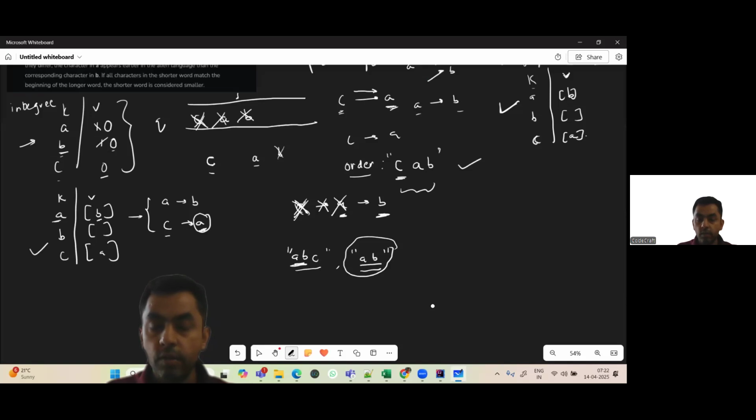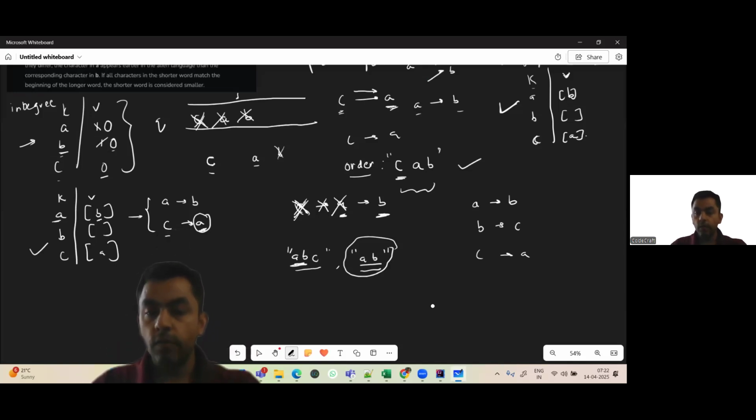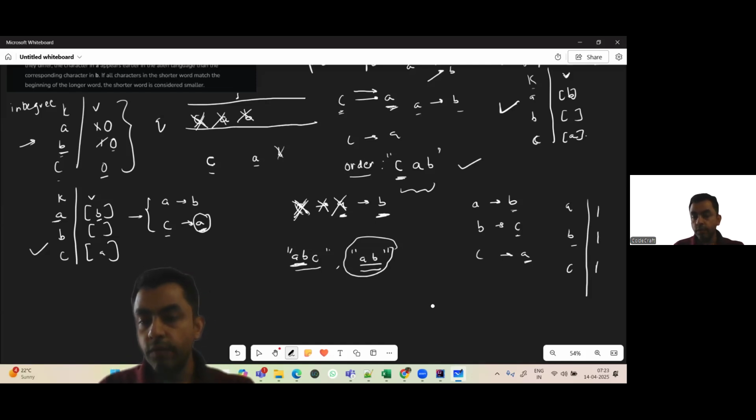For example, let's say the graph was like this: A to B, B to C, and C to A. So such was our graph. If we see what the in-degree of all these characters will be, with A, B, and C, A has an in-degree of 1. B has an in-degree of 1 because A is coming towards B. And C also has an in-degree of 1. So that means we can say there's a cycle.